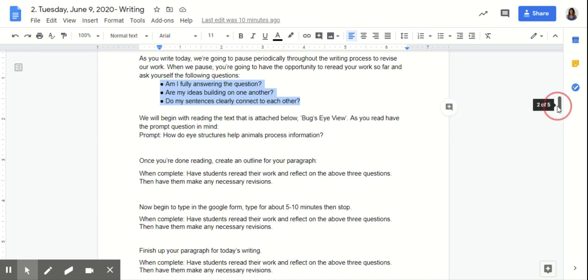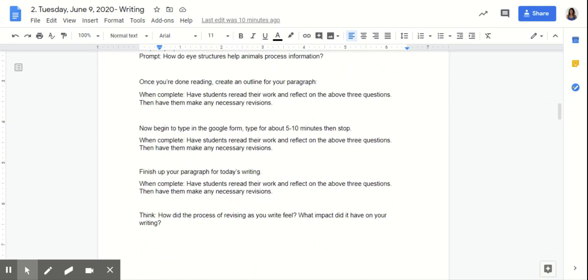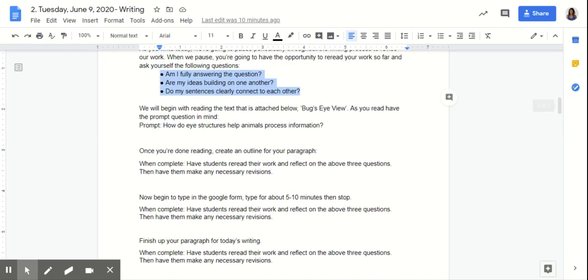Now, you guys are going to get into typing in the Google form. So you're going to type for about 5 to 10 minutes and then stop, again, based off your outline after you do some necessary revisions if they do not answer these three questions. Then you're going to type for 5 to 10 minutes. So go ahead and pause the video and start typing in the Google form.